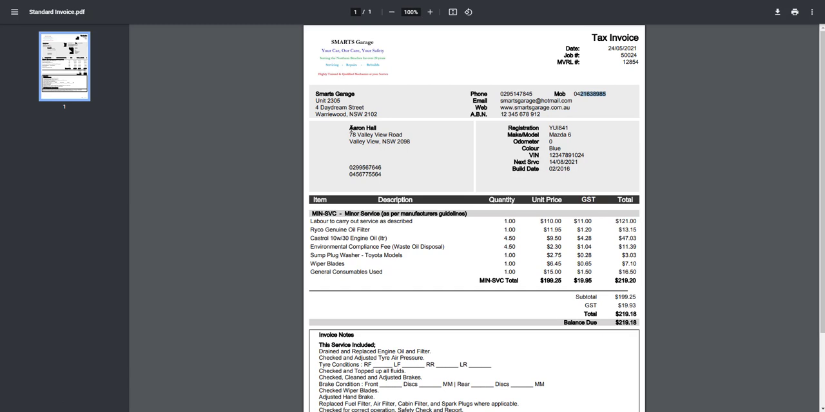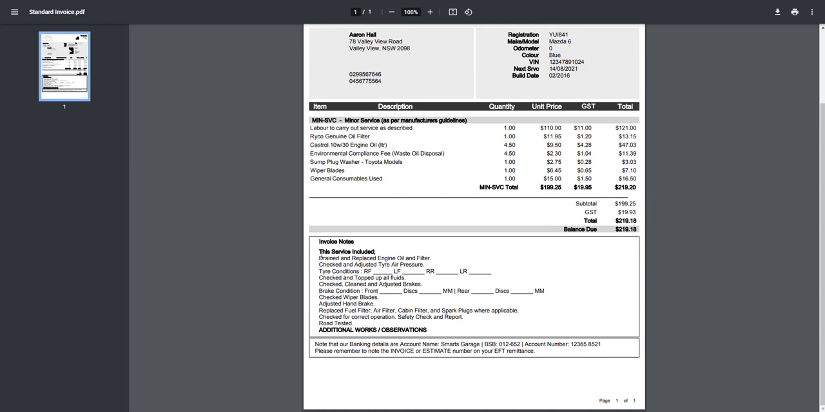Second section down here, we have the customer details, and as you can see, we have the full address, and we have both a landline and a mobile number to get in touch with the customer. In here, we have the registration details of the vehicle. Down in this section over here, we have a description of the work, of the parts that were sold and the labor that was used on this particular job. And then further down in the invoice, we have the full description of what was done on the vehicle. And finally, down at the bottom, we have the banking details for the business or the workshop, so that your customer can pay you via EFT, for example.